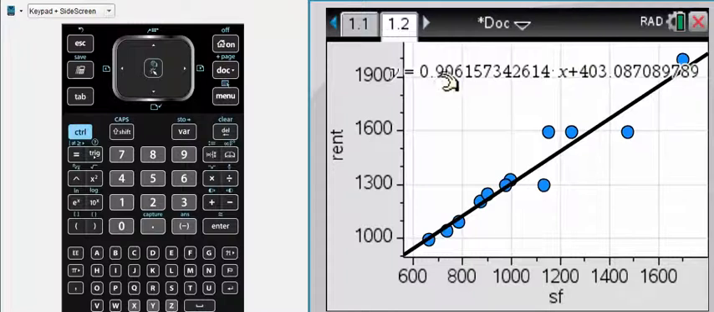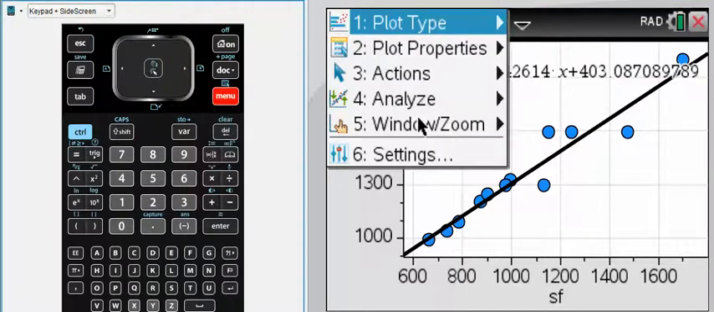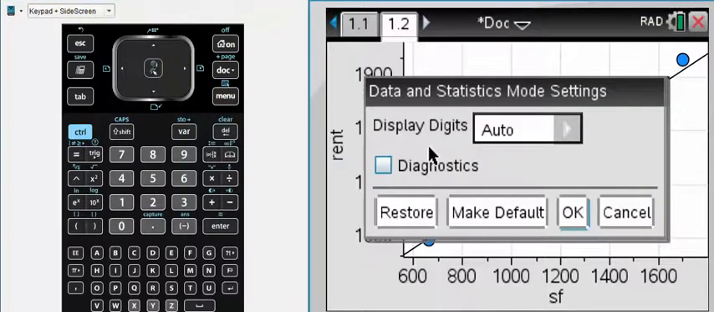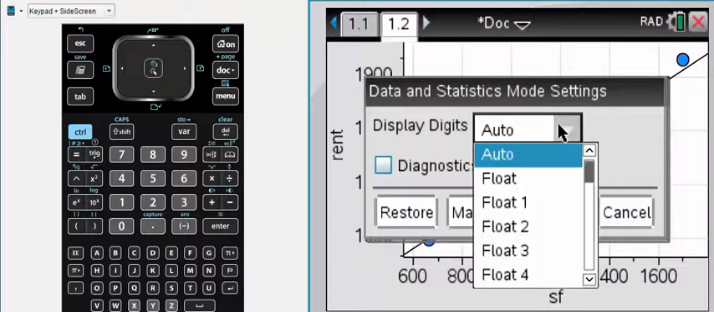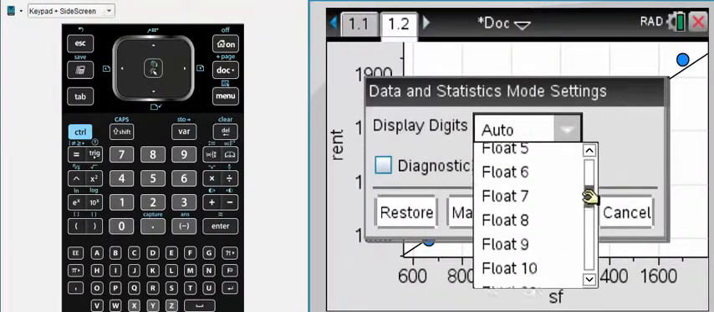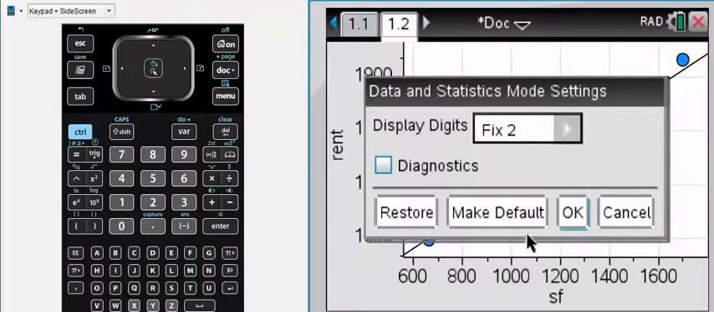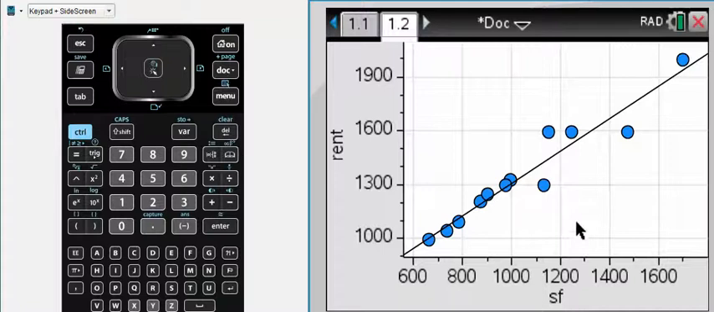So to see how we can adjust that, follow along with me here. Again, I'll press the menu button. This time I'll adjust the settings. And rather than letting the display digits be set to auto, I think what I'll do is drag this slider down or use the down arrow and tell the calculator to fix the decimal places to 2 places. I don't want to let this thing float at all. We'll just set it to fix, and I'll press the OK button.